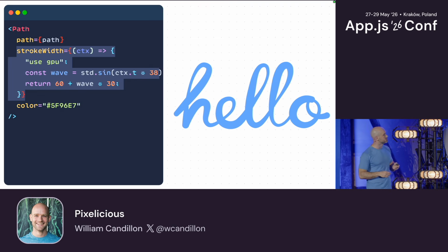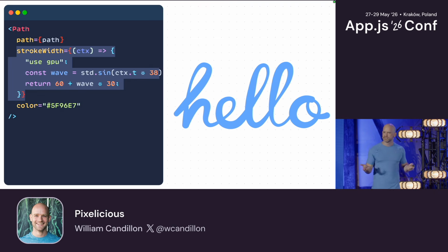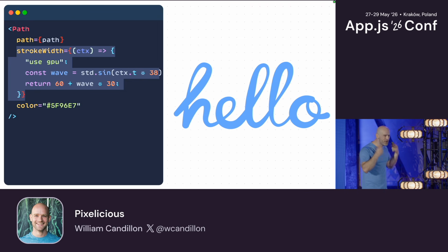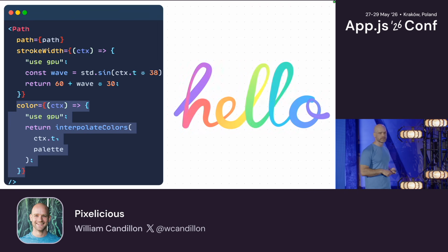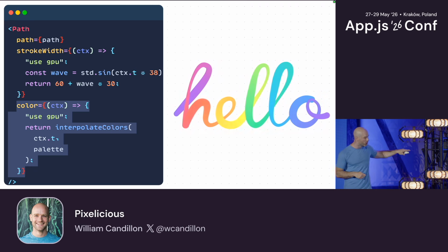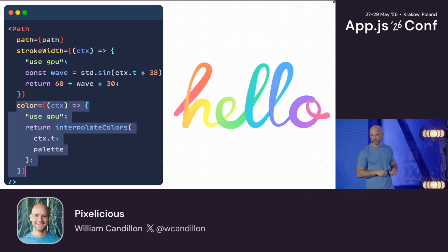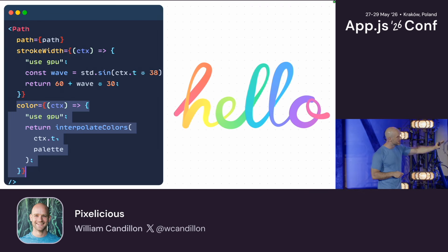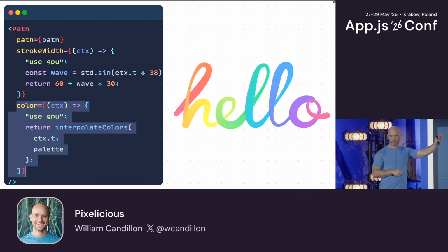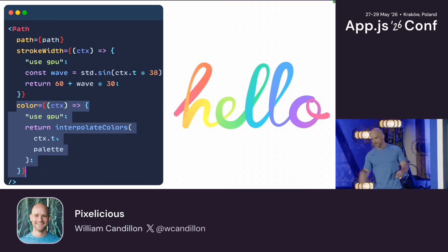Same for colors. Instead of passing a single color or a simple gradient, I always wanted to pass a function. That function receives geometric information as parameter. And so, for instance, here we interpolate a palette of color depending on the arc length of the path. And that gives us this nice gradient along path variable. This was always my fantasy.